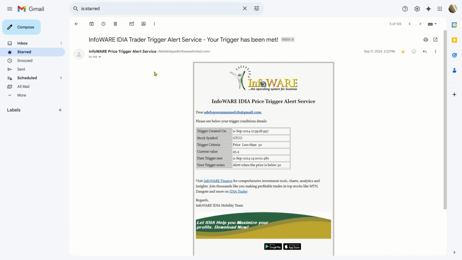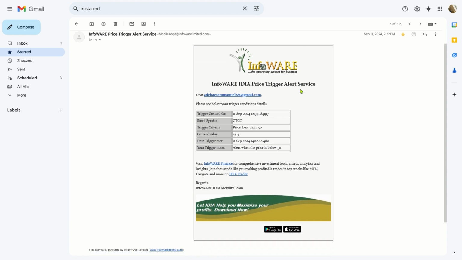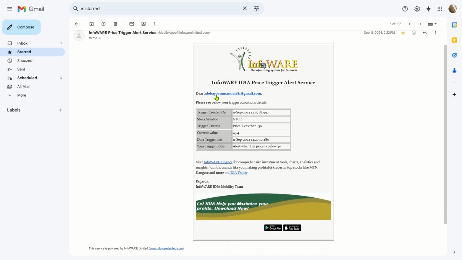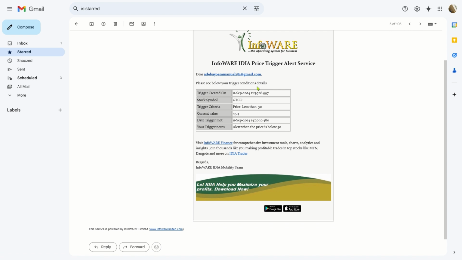This is an example of what the alert you're going to see looks like. You're going to see the Infoware price trigger alert service. You see the subject, your trigger has been met. Then you see the Idia price trigger alert. This is the email connected to the Idiatrader account. Then you see the conditions that you actually set. This trigger was created, you see the creation date and the time. Then the symbol, which is the stock. The stock was GTCO. Then the trigger criteria is price less than 50.